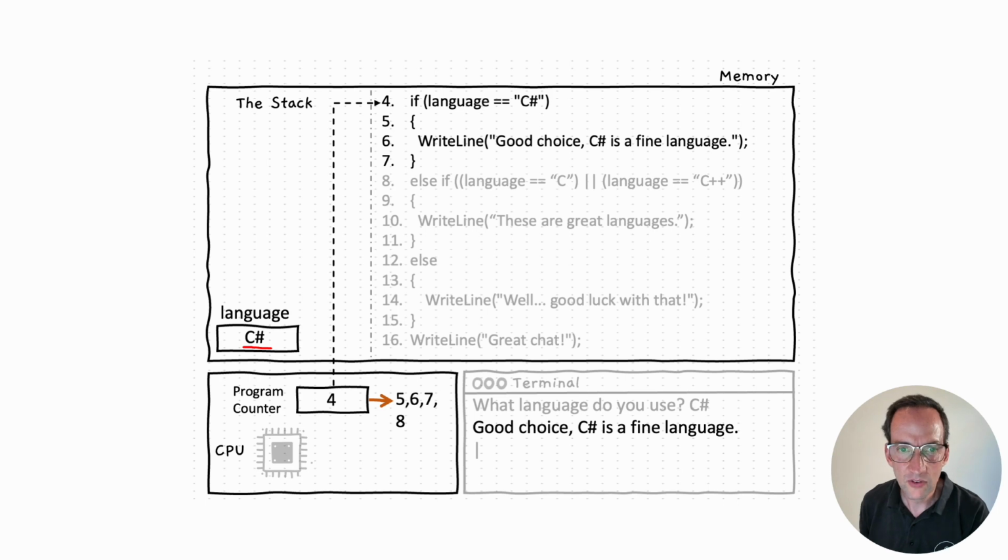So when we get to the if statement, we compare, does the language equal C#? How do we do that? Well, let's look at language. Language is C#. Does C# equal C#? Yes, so that is true. And that means we're going to now jump into this code here, and it's going to execute write line, and it's going to get to the end of that block with the closing brace. It will then jump all the way over that. Once we get here, it will jump over that to come down and execute the great chat. So that will be the path that gets taken by the code.